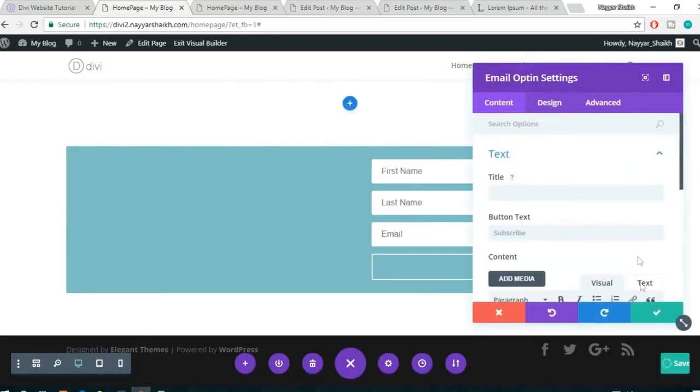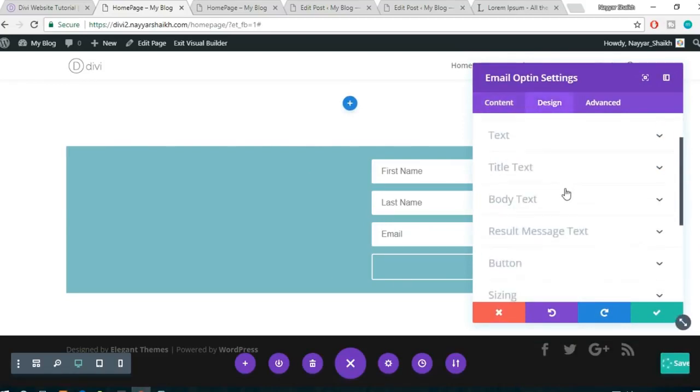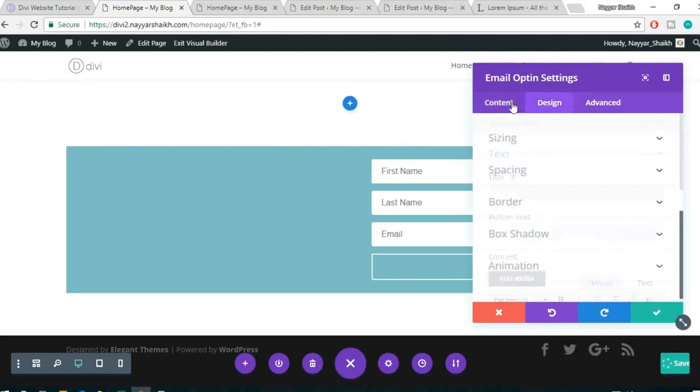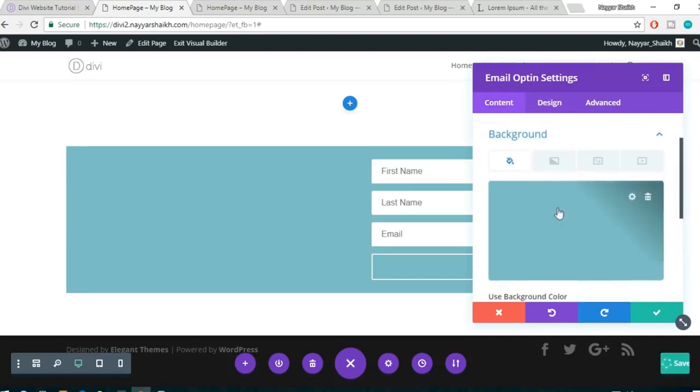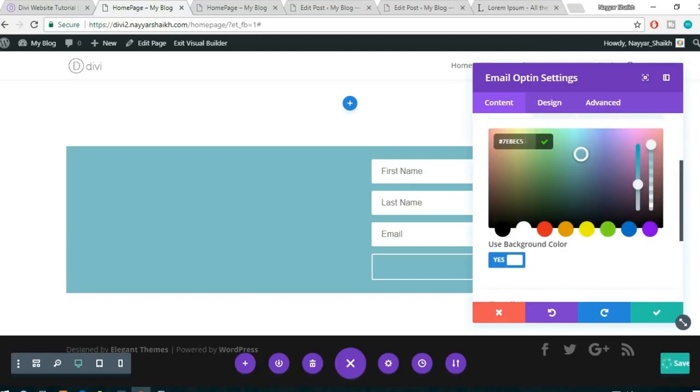Okay, so you'll see something like this. Okay, first let us change the design. After that we'll see all these things. Go to design and background color. It is under content maybe. Yeah, under content we have background color. Let's change the background color first.